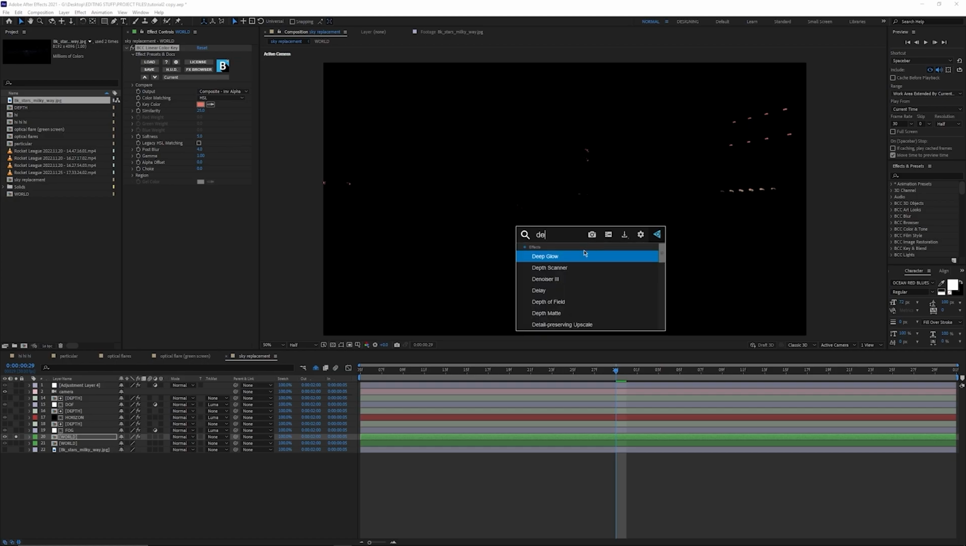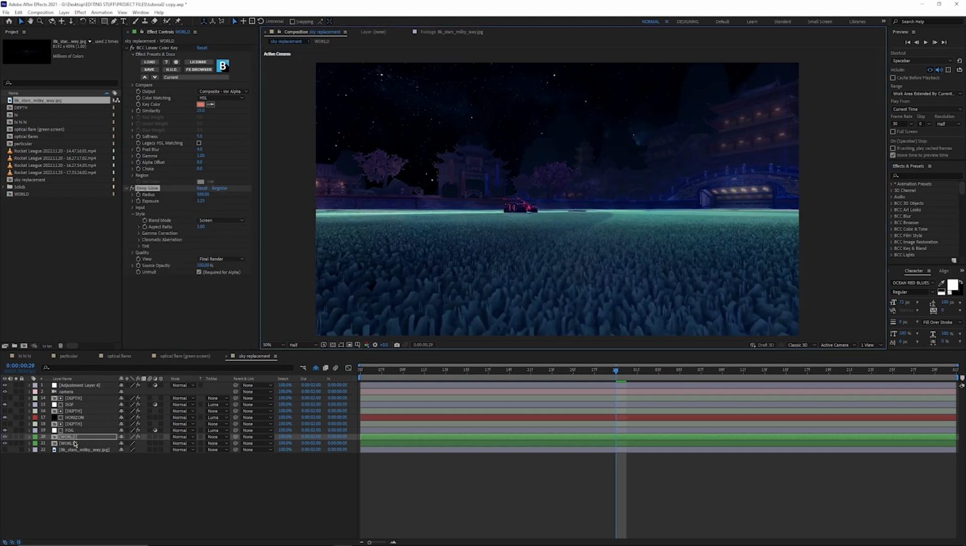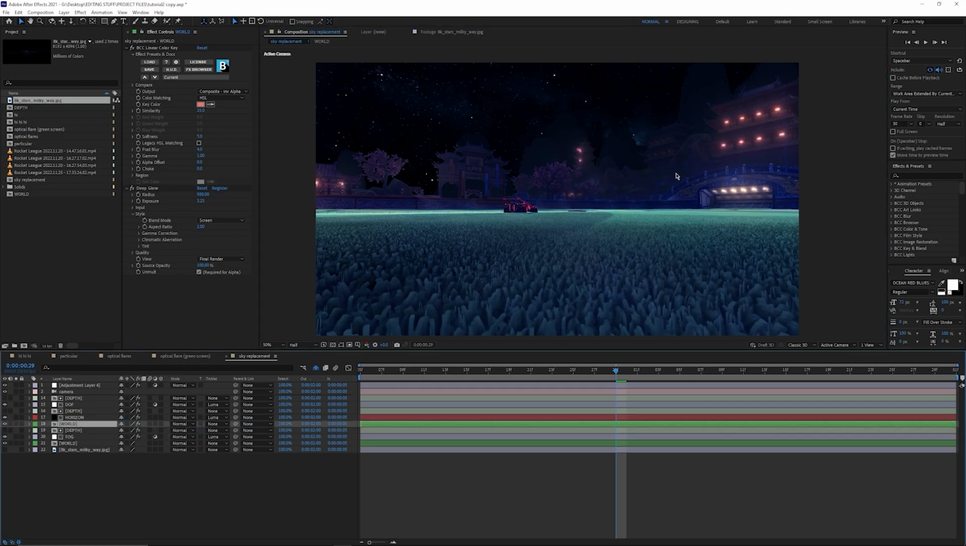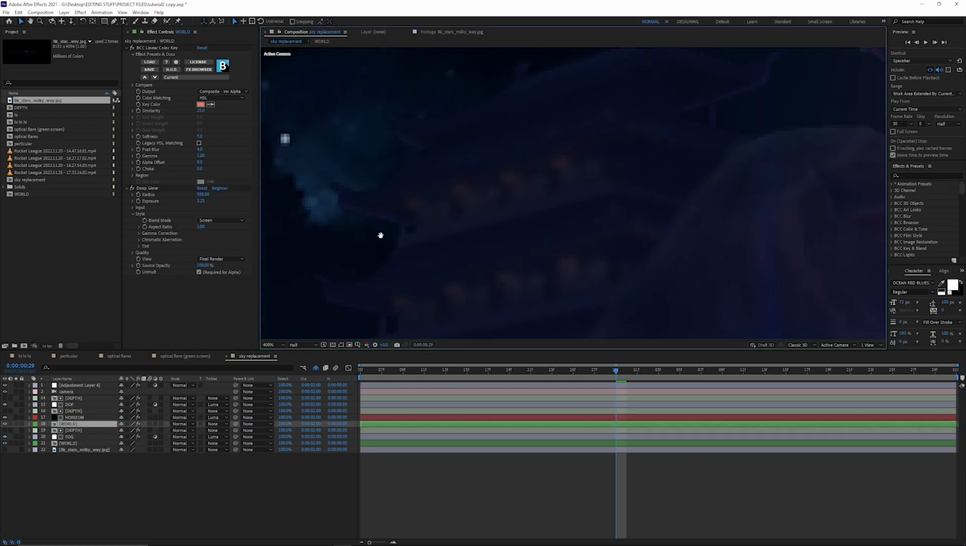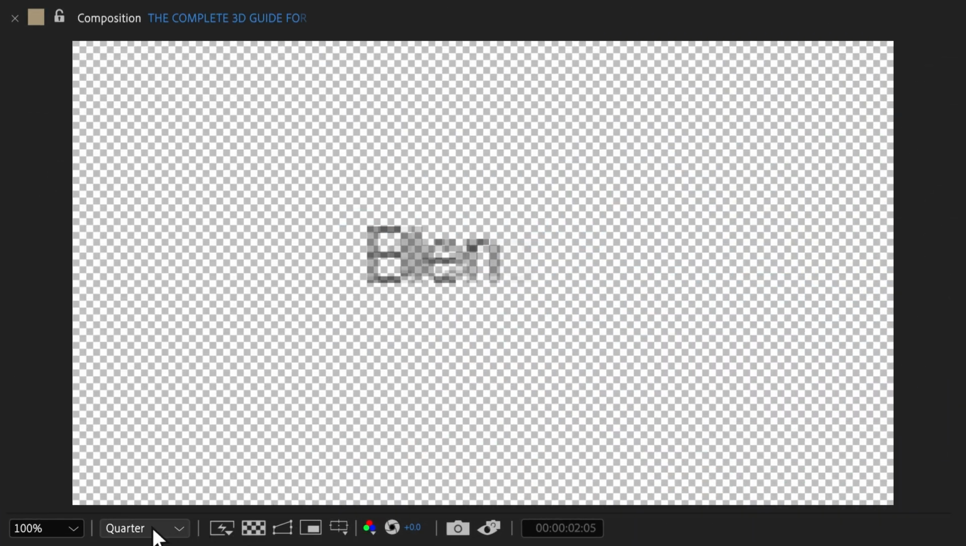I will add deep glow on top of that. Makes it look like it's actually nighttime. You can also put it on top of the fog. That will make them stronger and they won't be affected by the adjustment layer. And I think that's it for this part.